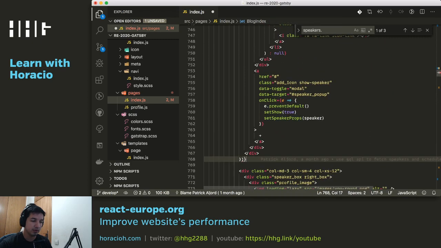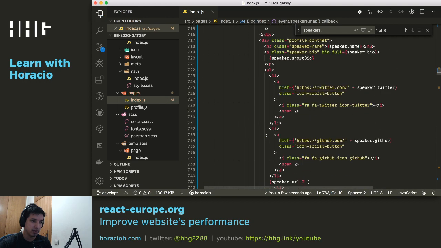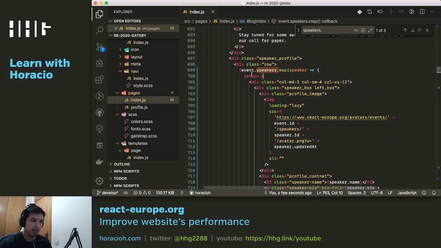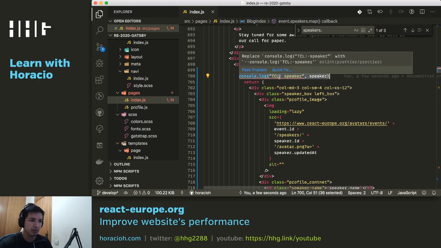So here it is. I think I need to close it here. Yes. Okay, good. So now I can do console log here, and for this I'm using Turbo Console Log. If you're curious, Turbo Console Log is a VS Code extension that you can install. And what happened here? Replace console log.